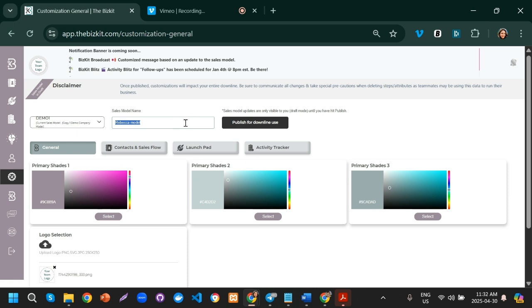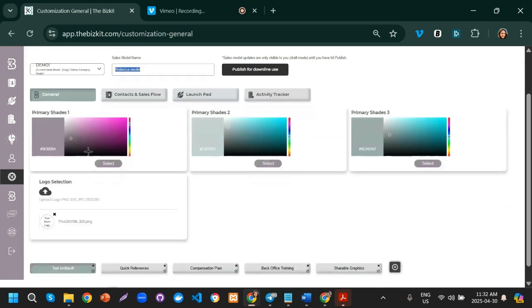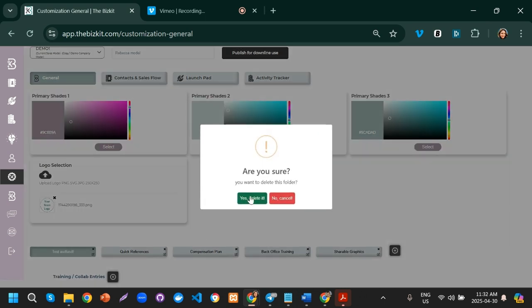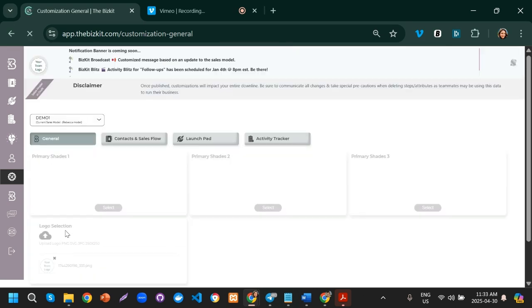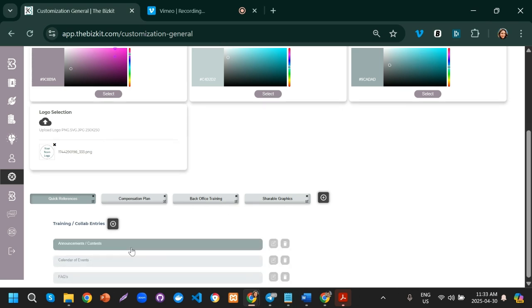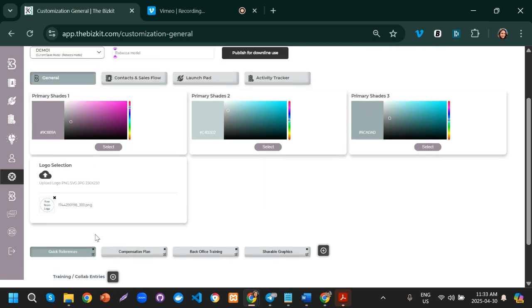They may change it at any time to any of their uplines who are elite influencers that have created their own sales experience. So first, we rename the model. We can then change and play around with our colors here. We can upload a team logo. And then down here, let me just delete this folder that's not supposed to be there. Down here is where you're going to see a folder structure where you can begin adding content.